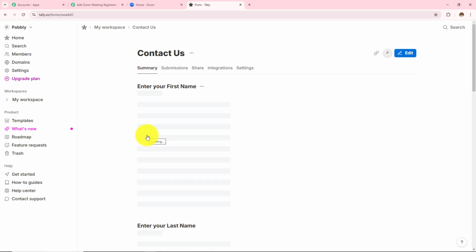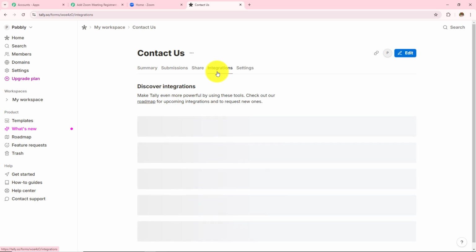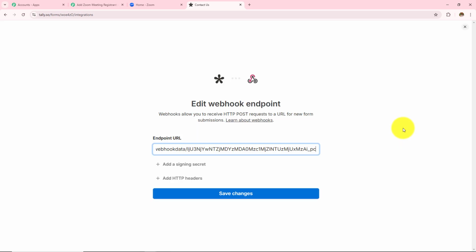For that I am going to open this, and then I can see this integrations. So I will open this. And over here I am provided with this webhooks option. So I am going to click on this edit, and then I am going to remove this previously existing URL.